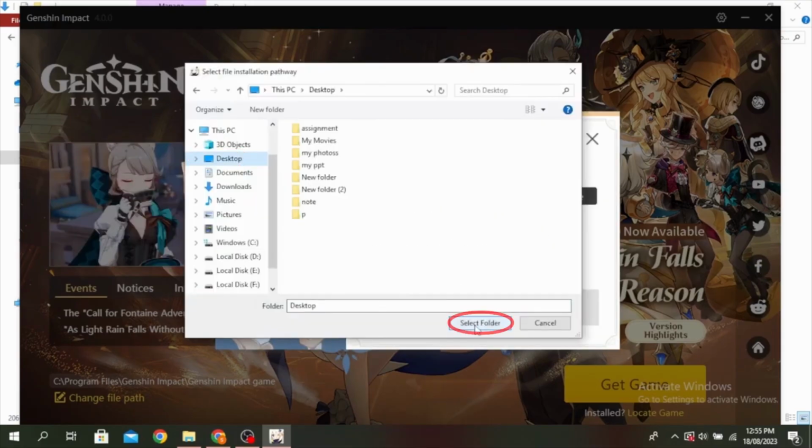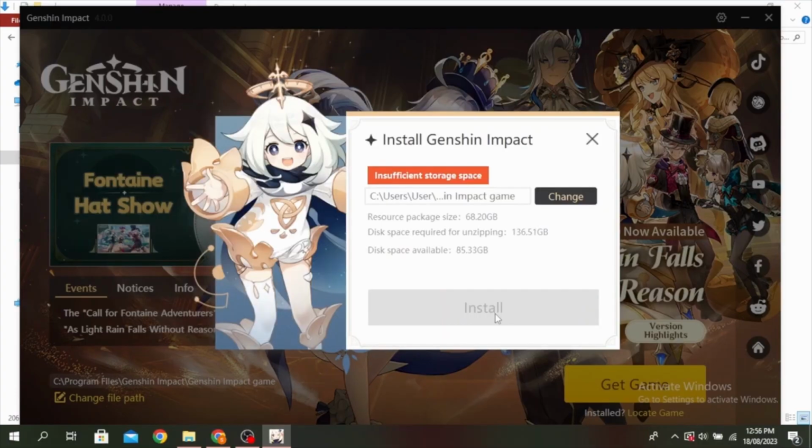If you see insufficient space on disk, click on Confirm, and then click on Change here. Select Desktop and then click on Select Folder. So I just allocate a folder that has enough space to install this game. Once again, click on Install and the game is installed successfully. Go ahead and launch it and you'll be able to play the game.